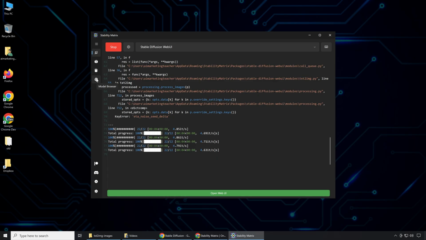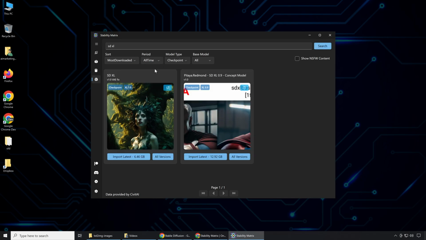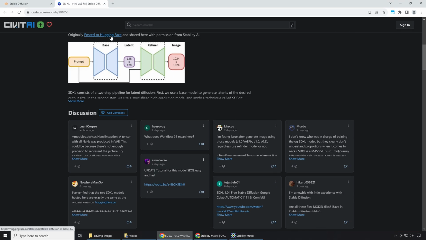Now let's install the SDXL model, as it is not included by default. Type SDXL in the search bar. Please make sure that the period is set to all time, otherwise there may be no results. We can visit the CivitAI website to read the description and comments and to verify that this is the model we need.